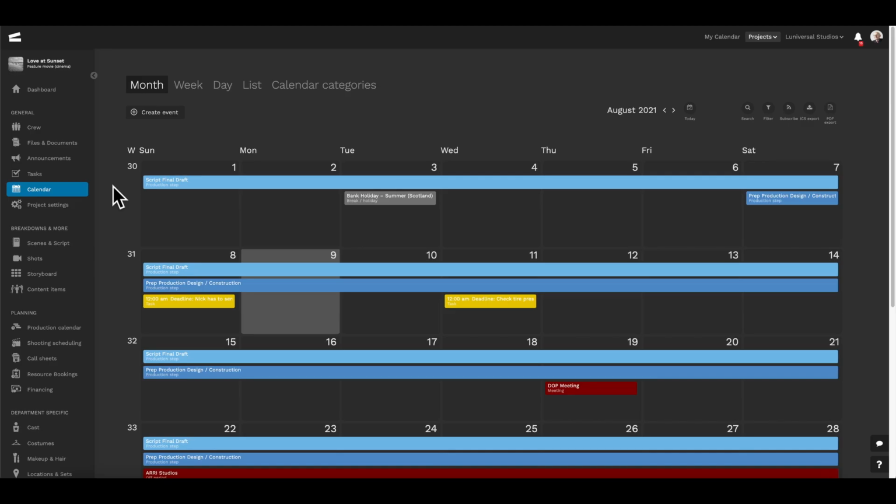Today, we're going to be talking about how to create an event in Yamdu's project calendar. Now, this feature is going to be really important in scheduling urgent meetings, communicating with the crew, and really allow us to stay on top of everything during the scope of production. Now, let's dive right into the calendar page.